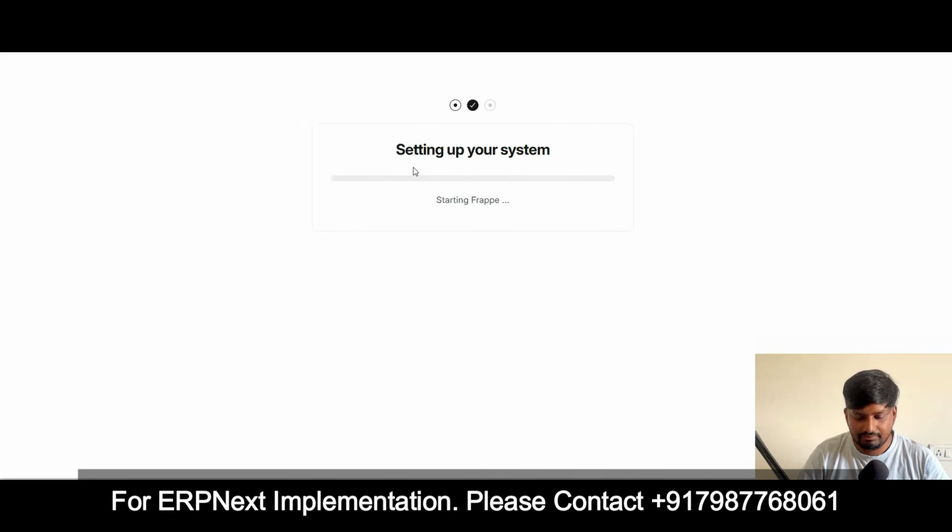So it will set up the system. It can take a little bit of time, wherein you can wait and let it set up, and once this is done, we'll be able to see the desk view of ERPNext. So let's wait for some time. Okay, so the setup is completed.